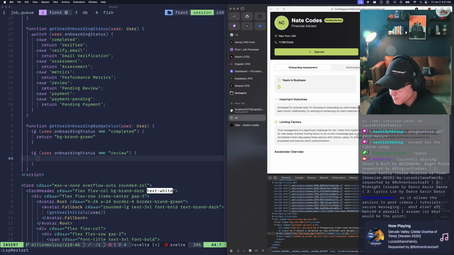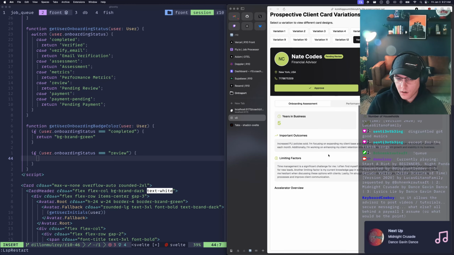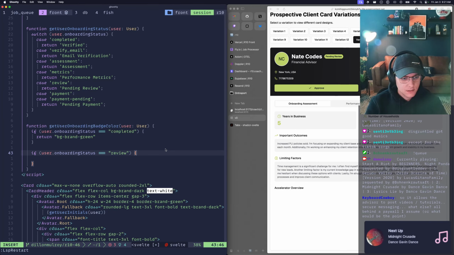So it allows the advisor to post videos, tutorials, secure messaging. What else? It'll be on a paywall. Yep. There are videos, I don't have them integrated yet. I have to get them into blob storage. Coaching sessions, secure messaging, custom reporting, scheduling sessions. There's going to be some AI stuff eventually.